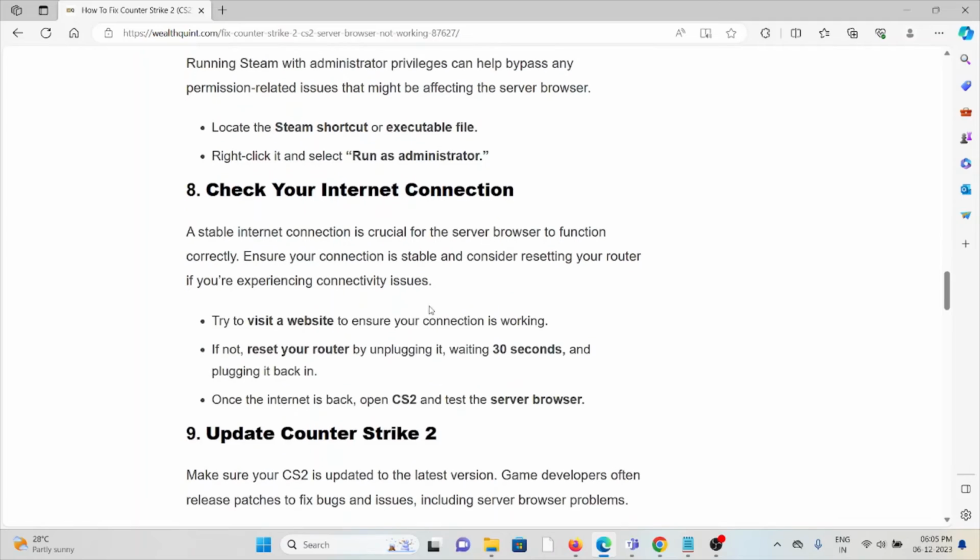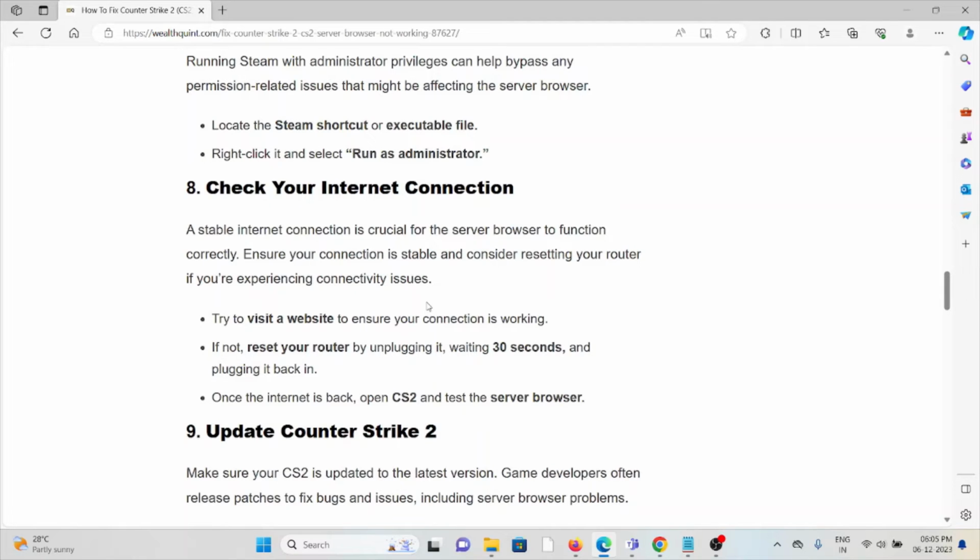The eighth method is to check your internet connection. Make sure that you have a proper internet connection with very good speed and bandwidth. If you have a poor internet connection, you will face these kinds of issues. If you are still facing the problem, you can contact the internet service provider. But before that, try to reset your router or modem to fix any bugs or glitches present in your internet connection.